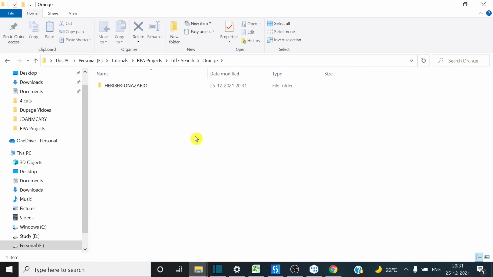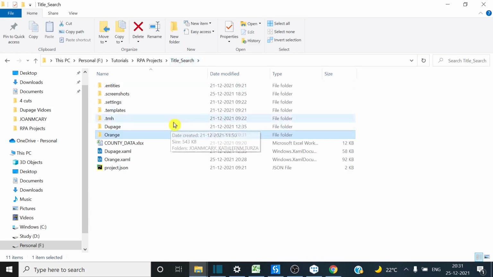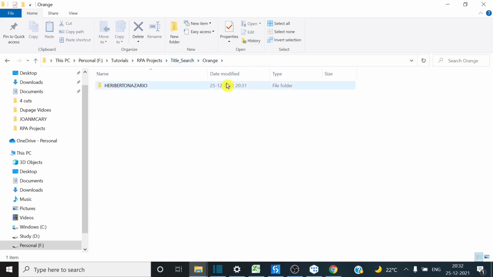So you can see the folder is created, and you can see the timing here, and you can see timing here also. Yes, it is Christmas. So Merry Christmas to you all. And you can see the documents are saved, and the Orange County folder is automatically created. This is the name of the customer. Here are the related documents.